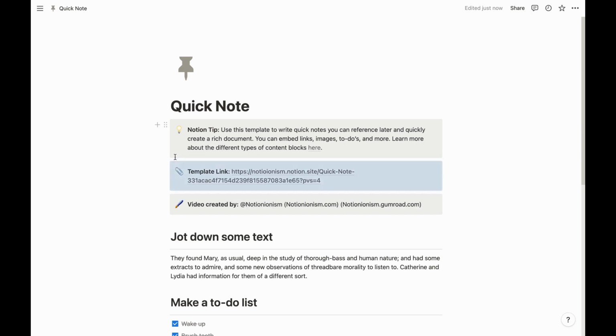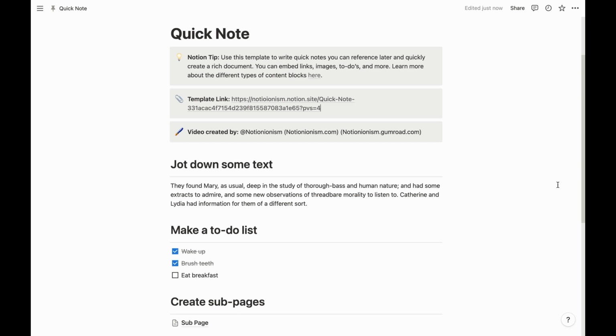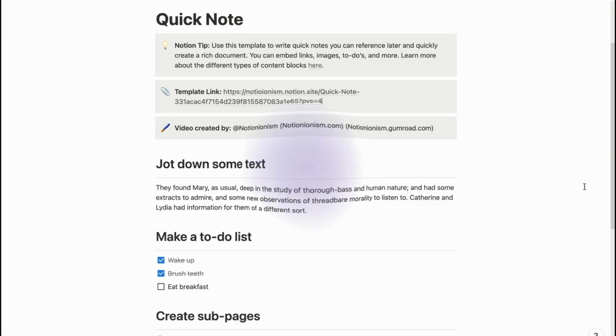There you have it. Sharing Notion templates is now simpler than ever. Whether you're collaborating or showcasing your creativity, Notion streamlines the process.